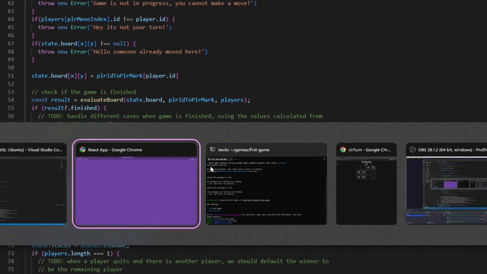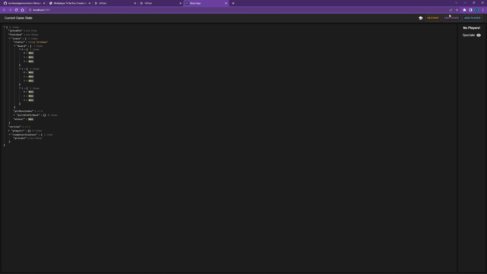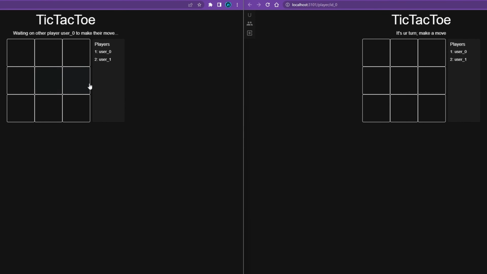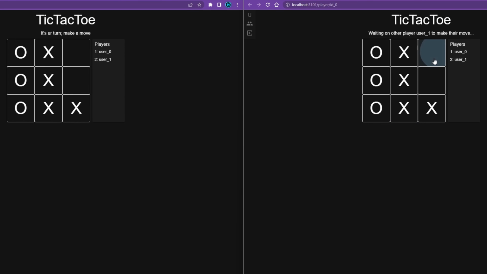Let's save this and let's go back here. Let's add a player. Let's add our second player. Let's split screen it again. And we can see here it's your turn, make a move. So we made a move and then it flips. Very nice. So we can actually set up different moves. Now what you'll notice is that, again, we still haven't implemented what to do when a player wins, or whether or not it's a tie. So we need to fix that logic.